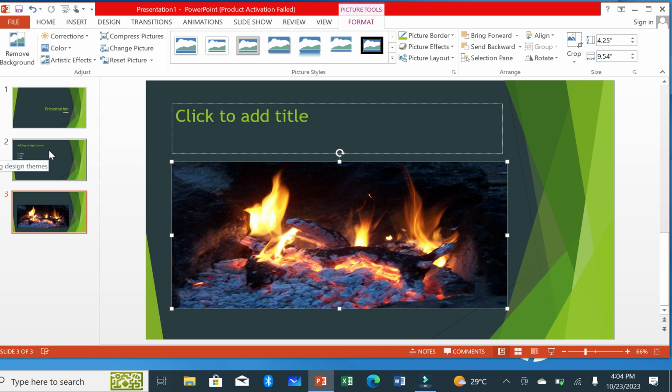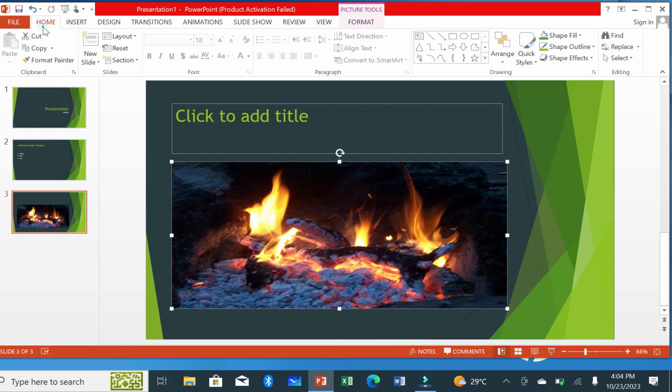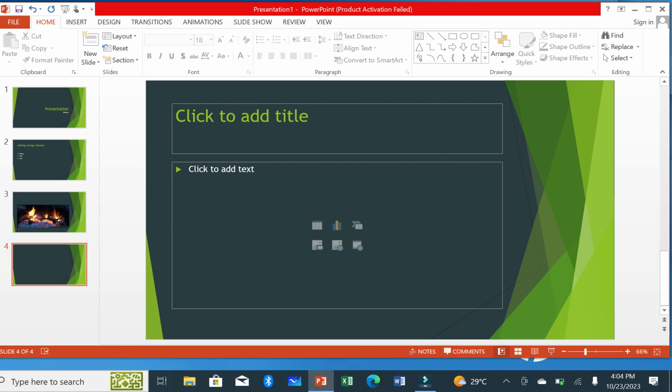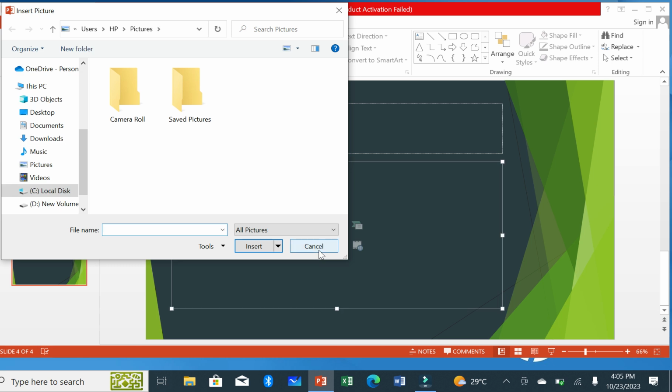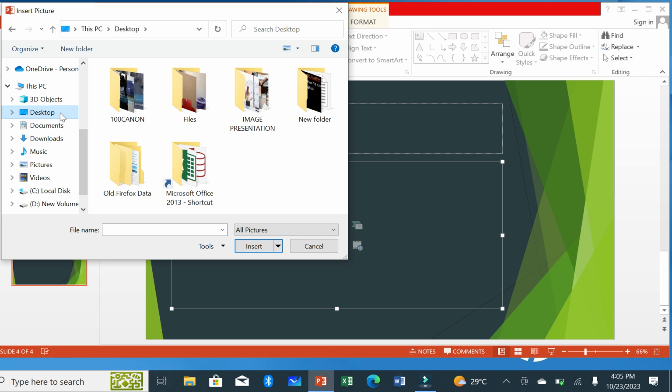Okay, moving forward to slide number 4, we go to home and repeat the same process that we did in slides number 2 and 3. You click on insert, and we click here that says pictures. I don't have pictures here, and where I save my pictures is on desktop, so I have to click on desktop. I already know where I want to choose my image from.